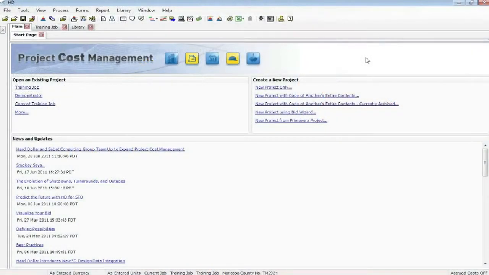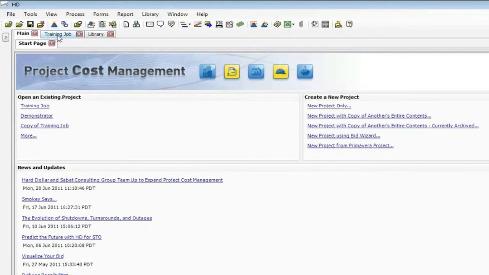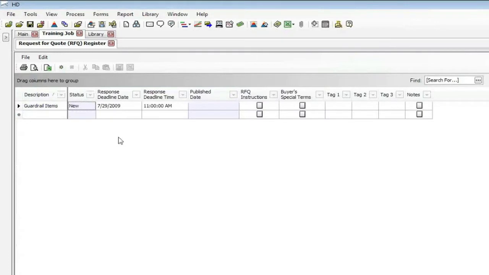This session is geared toward just the request for quote register, what we call the RFQ. We'll go through a few tips that might be of some value. I'm going to use my training job. I've already opened it up, so I'll just click into it. Of course, what you're looking at is the RFQ register.